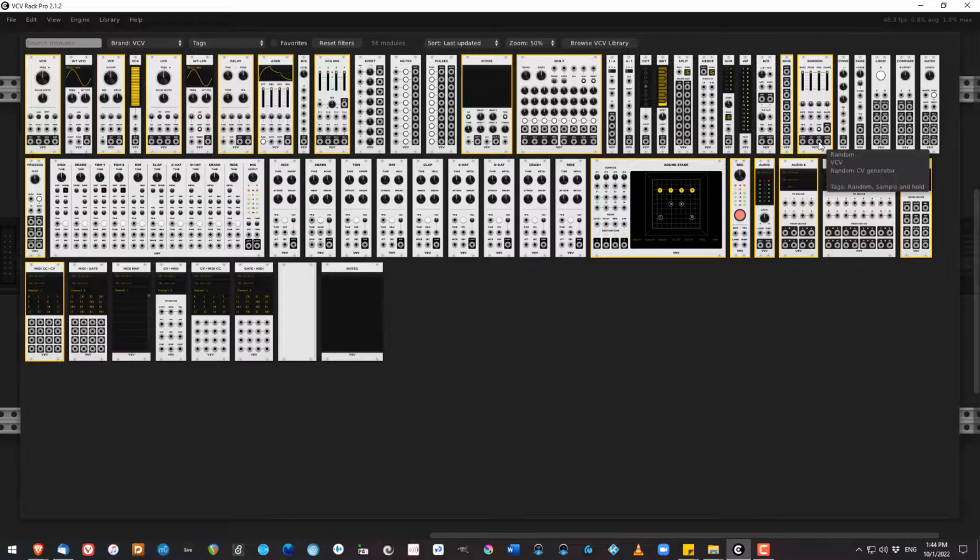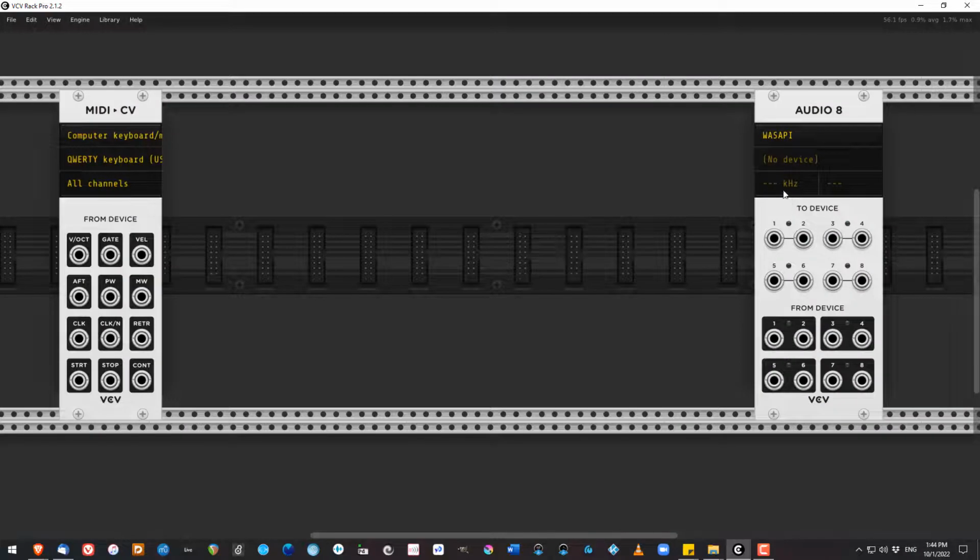Since we need somewhere to go, I'm going to right-click and create Audio 8. For most Mac users, you would set the top line to Core Audio. Windows would be WASAPI, and then you would select your device on the second line. Again, since I'm doing this with loopback recording, I'm going to do ASIO and then select my hardware interface directly on that second line. So we now have an inlet control for the keyboard and an output to the speakers.